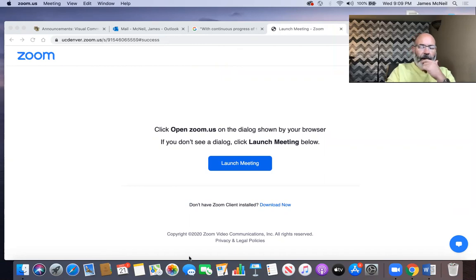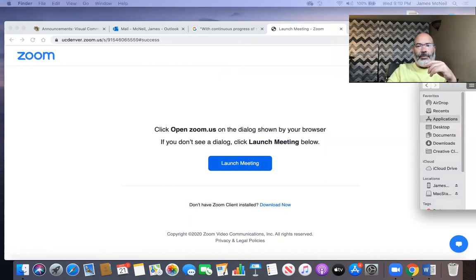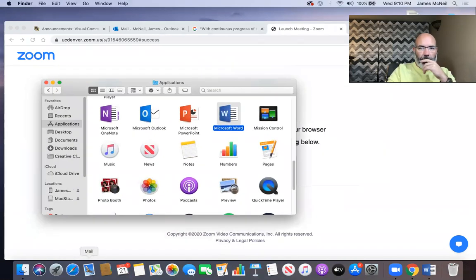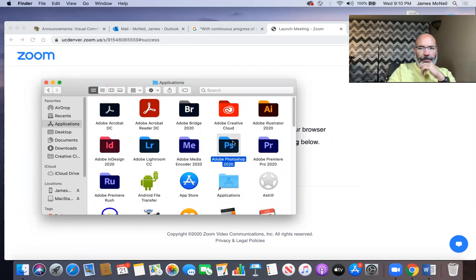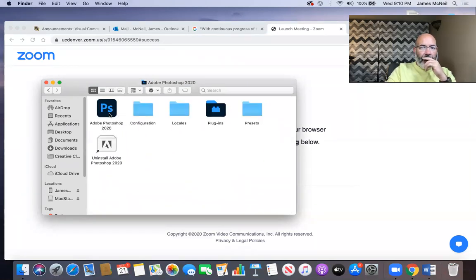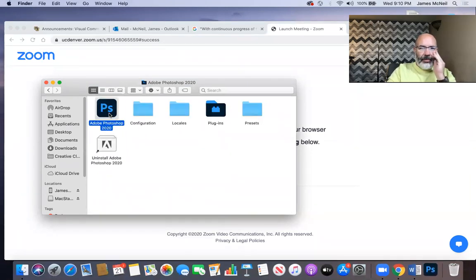Okay. All right. So, the very first thing that you want to do is open up Adobe Photoshop, go to your Finder, applications, whatever. Sorry, I have two monitors. That's why I'm pulling things from one screen to the other. And here's your Adobe Photoshop launch button.